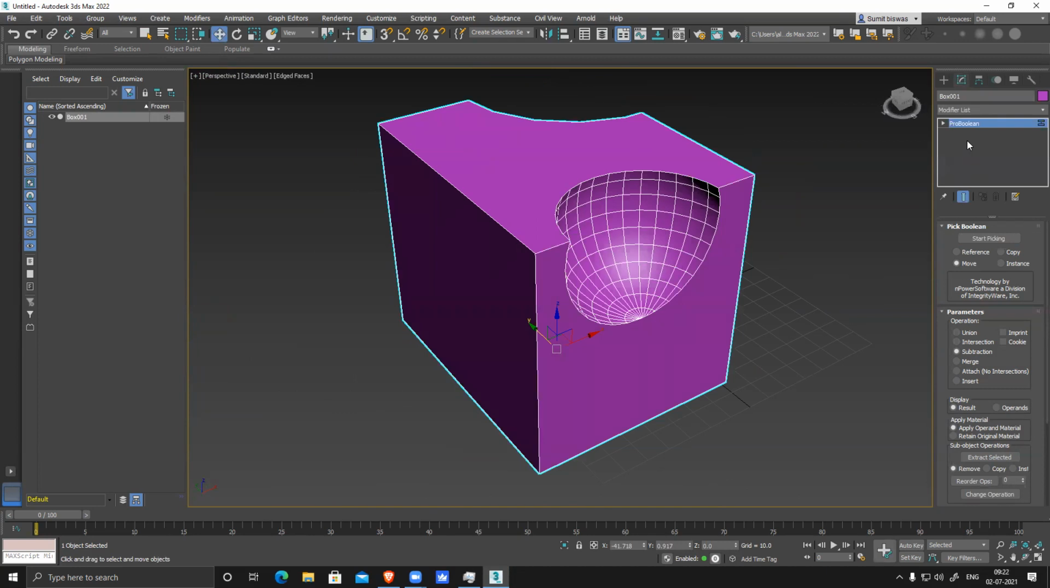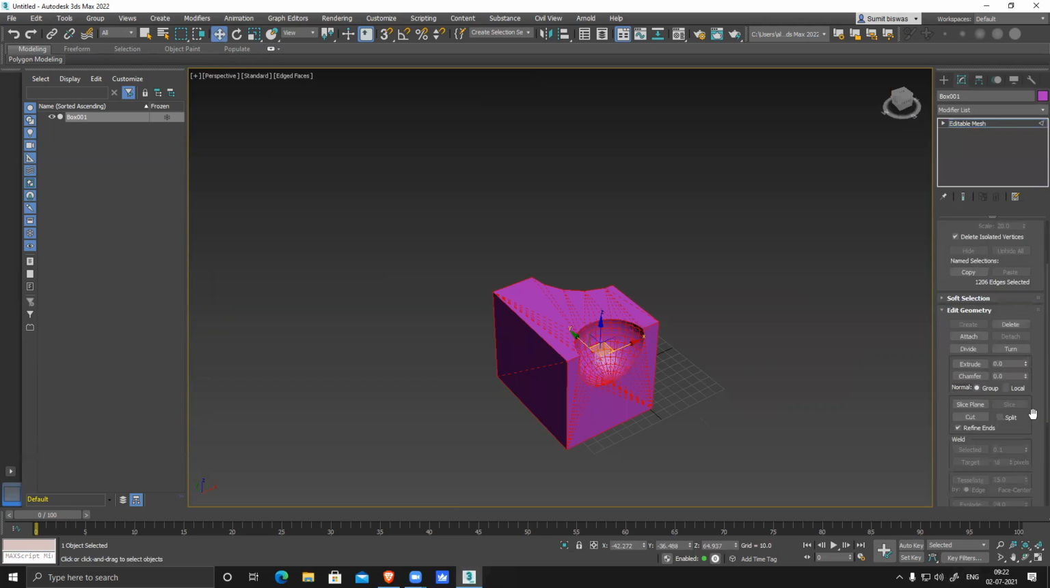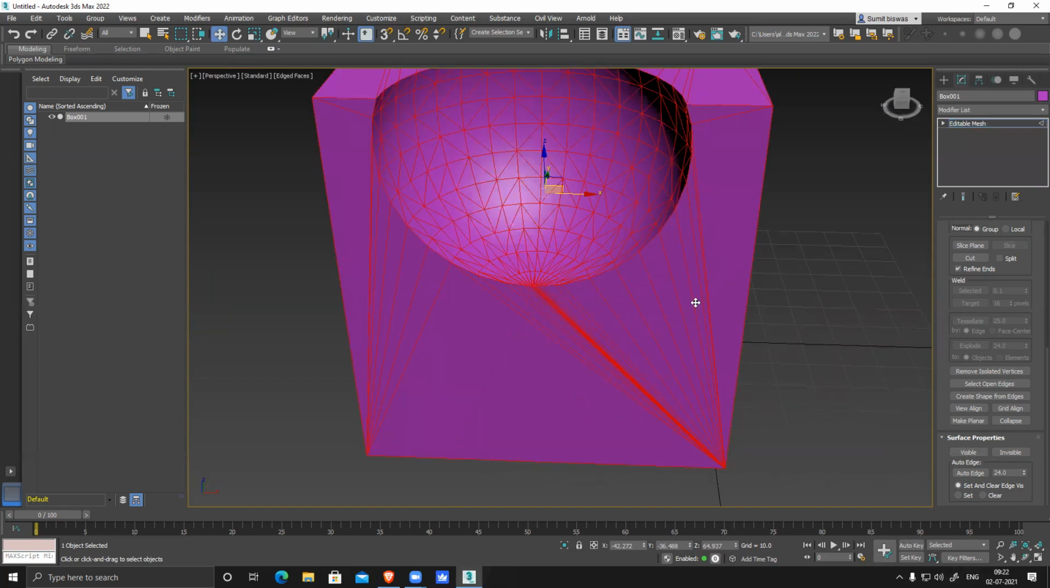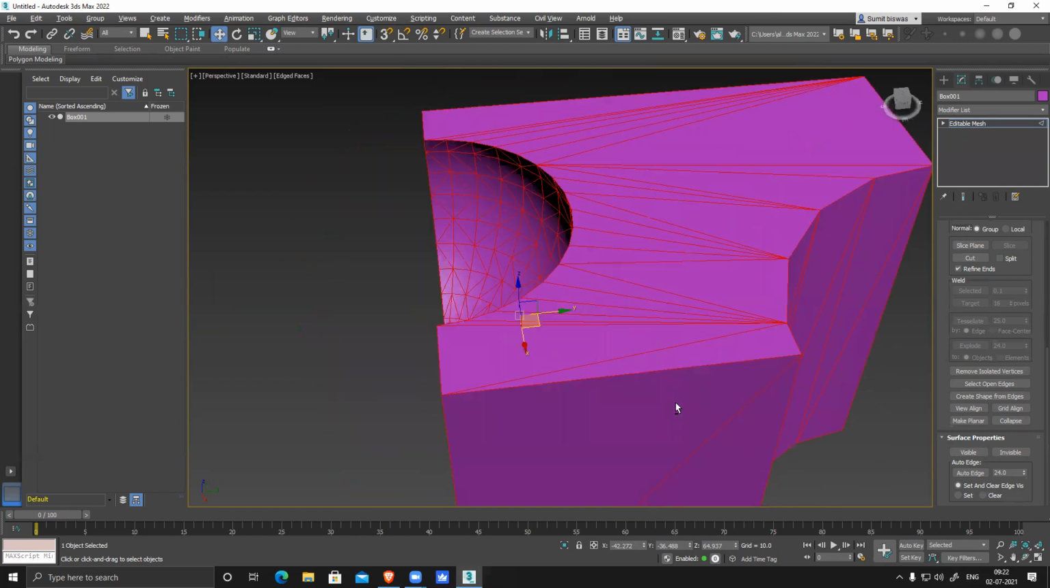So what I do is right click, editable mesh. This is something very important. Keep in mind, editable mesh, not editable poly. Select edges, select all the edges, scroll down, object surface properties, and make it visible. So all the triangles will become visible.